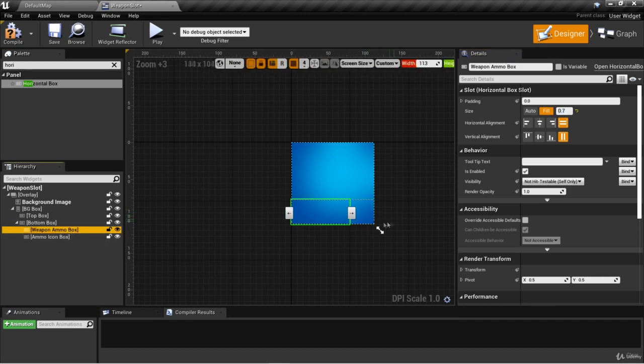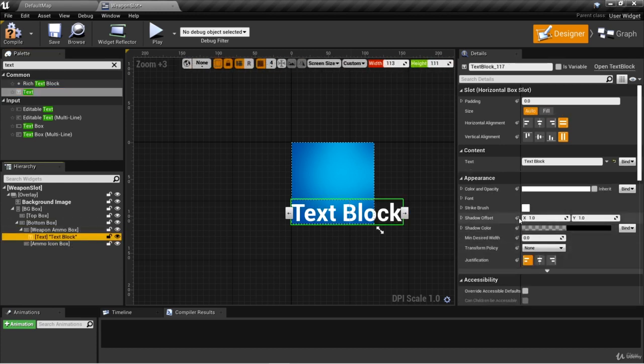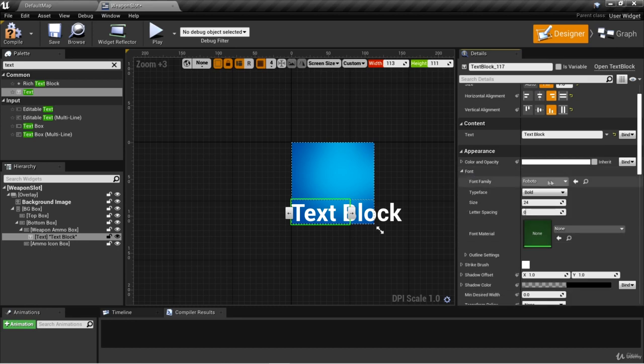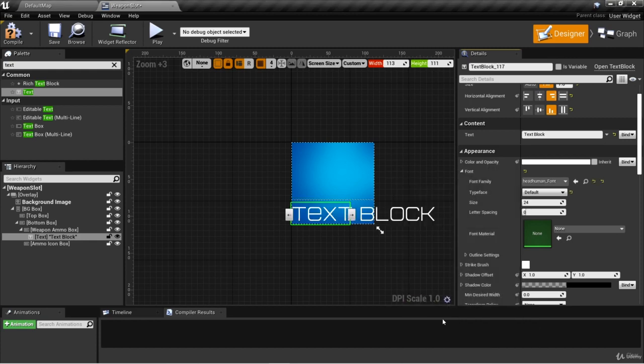Now for weapon ammo box, this is going to have text. This is going to have the amount of ammo. So I'm going to put a text here into the weapon ammo box. I'm going to set it to fill, and for horizontal alignment, I'm going to set it to right, and for vertical alignment, I'm going to set it to bottom. Now I'm going to set the font, so let's go ahead and find ourselves a good font. Now I'm going to give it some default text, such as the number 77. And for the size, let's put it down to say 20.